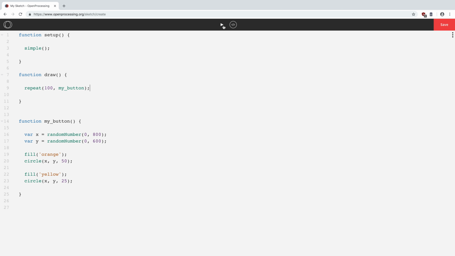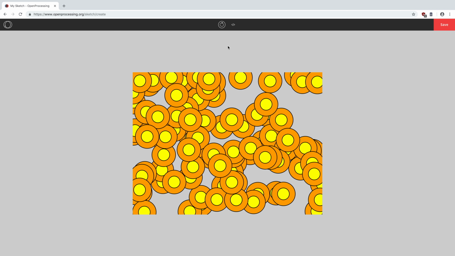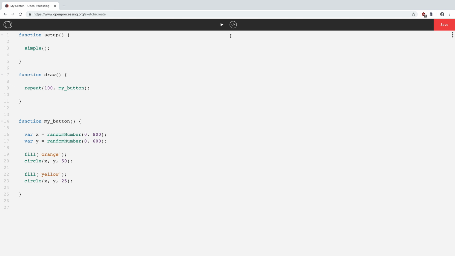Let's give it a go. I'm holding my breath to see if it works. Go. Wow, that's 100 buttons. It's quite a lot. That's really nice. That's really powerful. You can see with that example, although the image itself isn't particularly beautiful, you can see the power of this instruction.